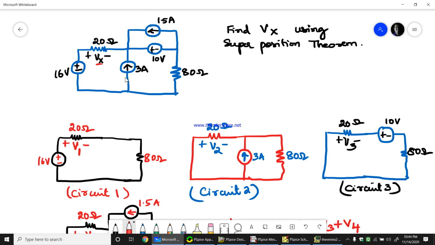We open the current sources, creating an open circuit, and we replace the voltage sources by a short circuit. If we keep any single source active at a time, we get four different circuits for this particular circuit, because we have four sources. Whenever you find the voltage across 20 ohms by keeping any one source active, you note down the voltage across that 20 ohms. Here in these diagrams you can see I have drawn four circuits.